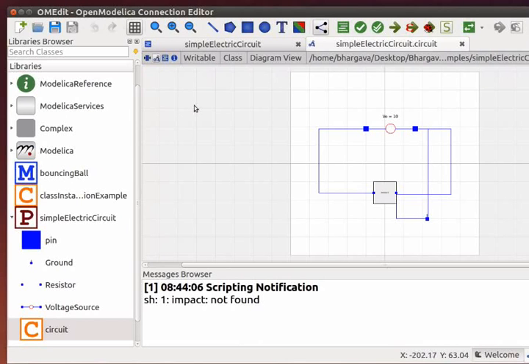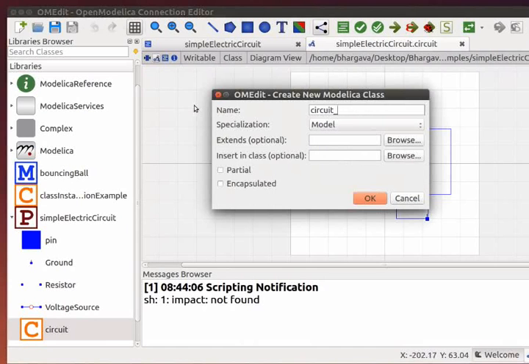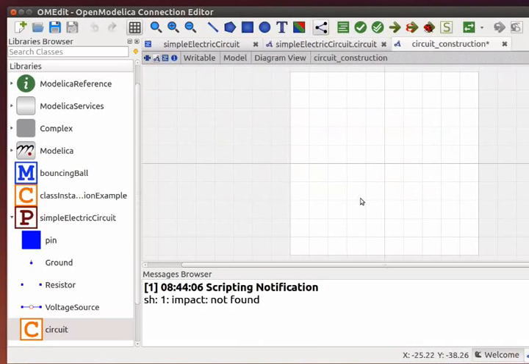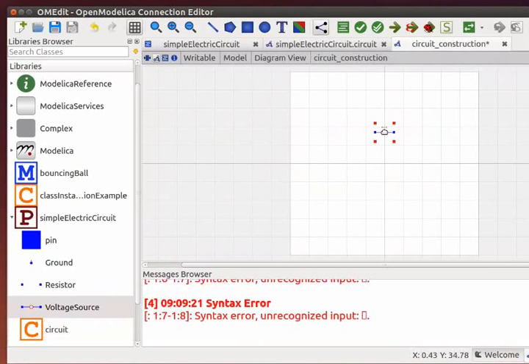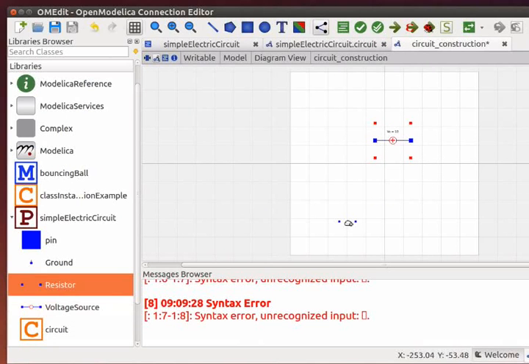Press Ctrl+N, name this file circuit_construction, press OK. Switch to diagram view if it opens in text view. Select, drag and drop the voltage source icon from libraries browser. You may change its dimensions as you wish. Similarly, select, drag and drop the resistor icon from libraries browser. Do the same with ground class.